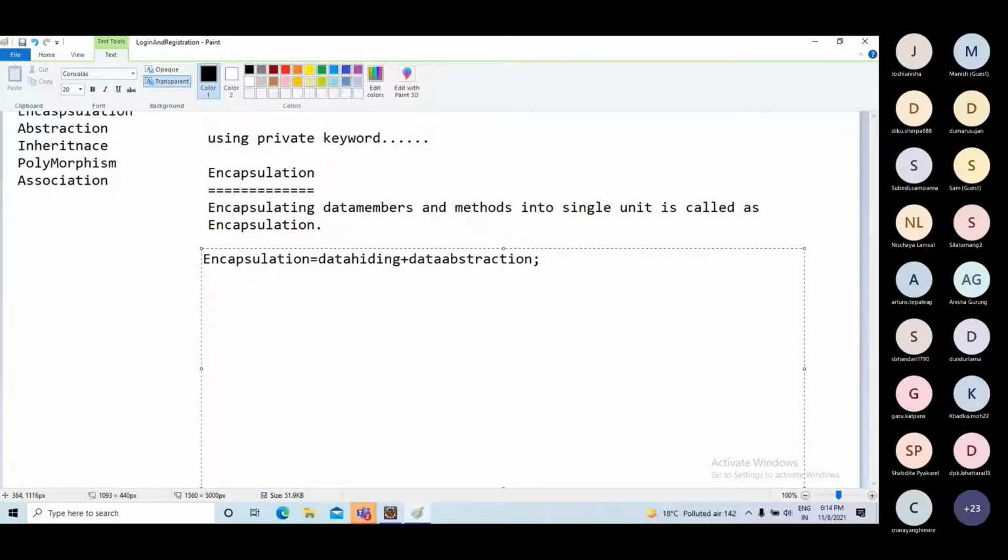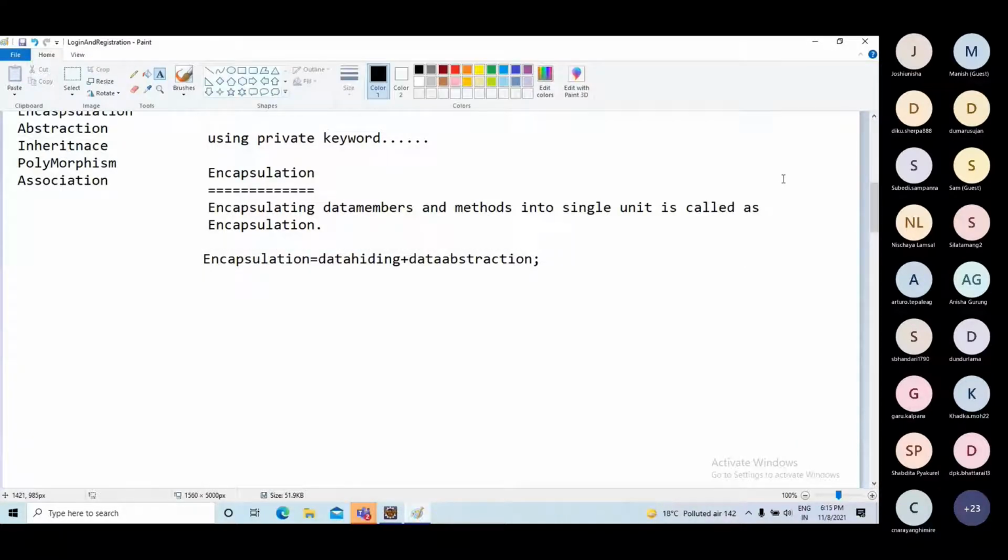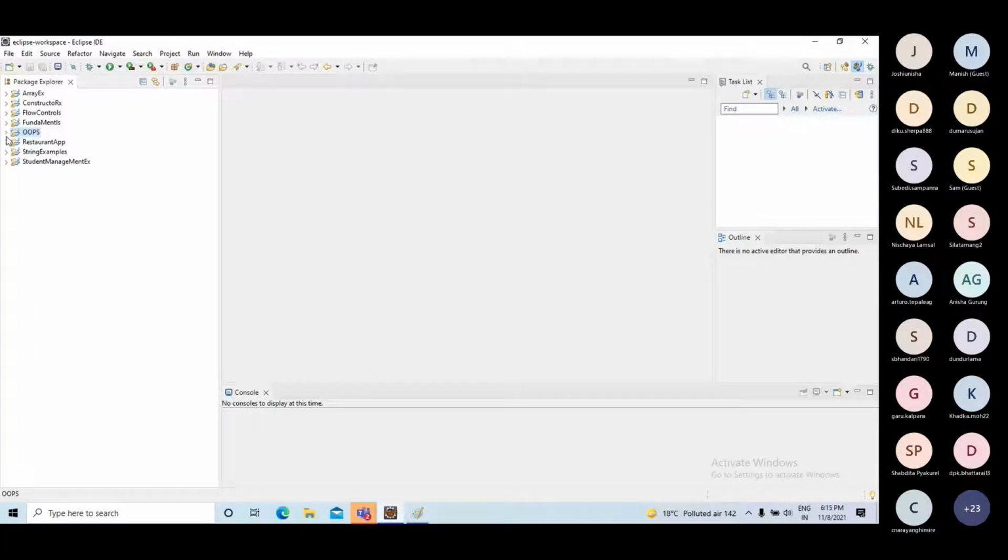Even I can use one more definition, guys. Wrapping data members and methods into a single module is called encapsulation, like a capsule. Whatever is there will be inside the capsule. So every Java class, you should make it an encapsulated class. For example, let me show you practically, then you'll understand.